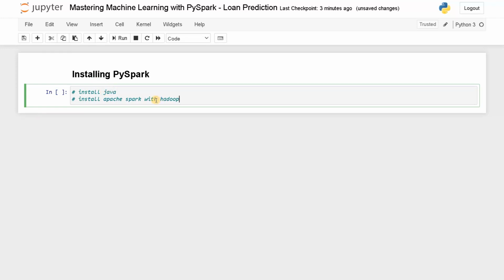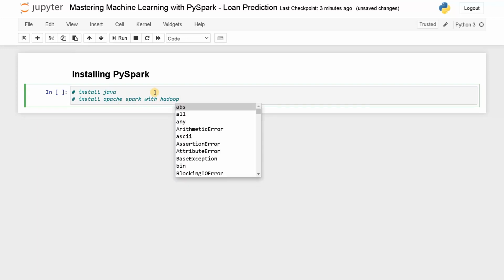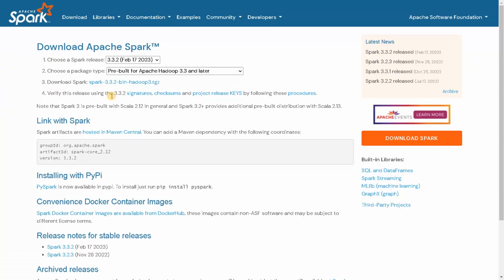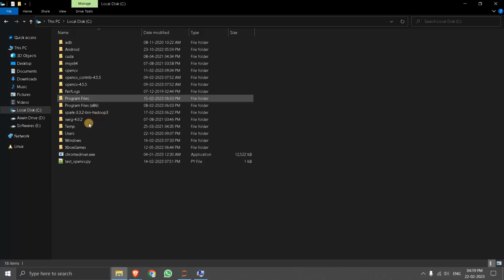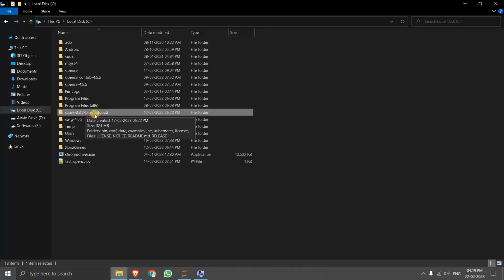And for Apache Spark with Hadoop, you can go to this website. This is the Apache Spark website. If you just type Apache Spark with Hadoop, you can directly go into this link. This is the Spark version I am using, 3.3.2, pre-built for Apache Hadoop. Later just download this file and extract it in some folder. I extracted it in my C drive. This is the Spark home folder.